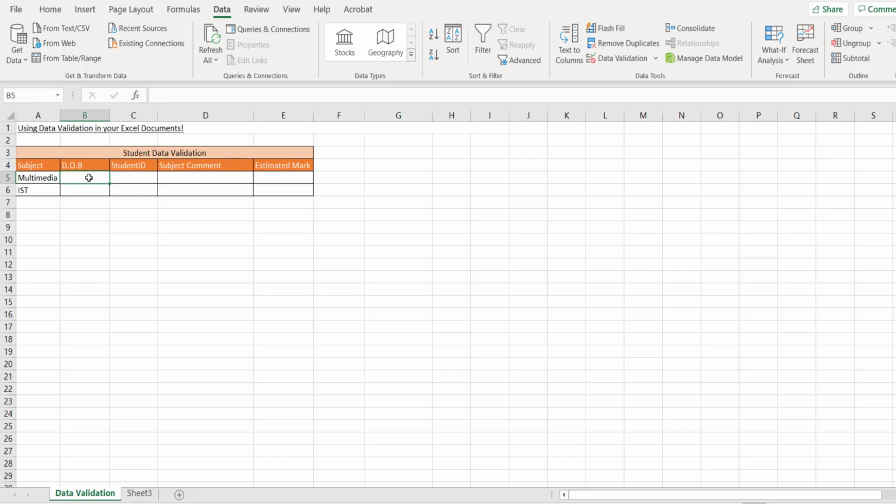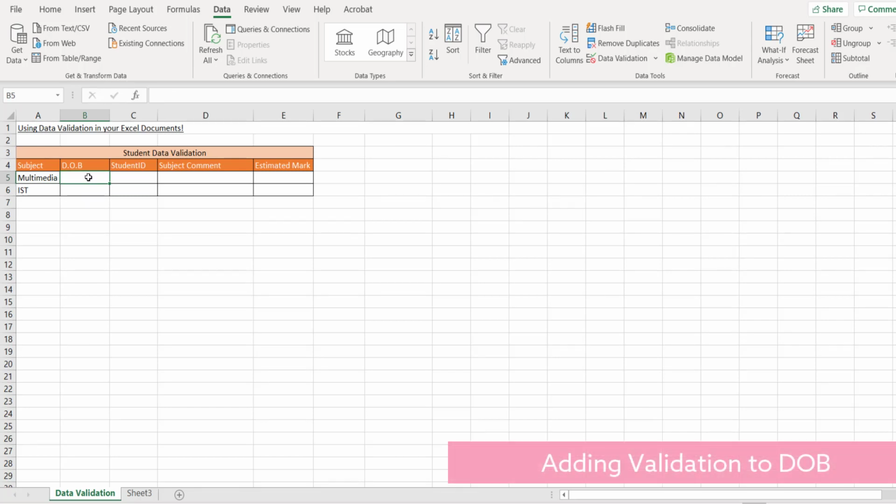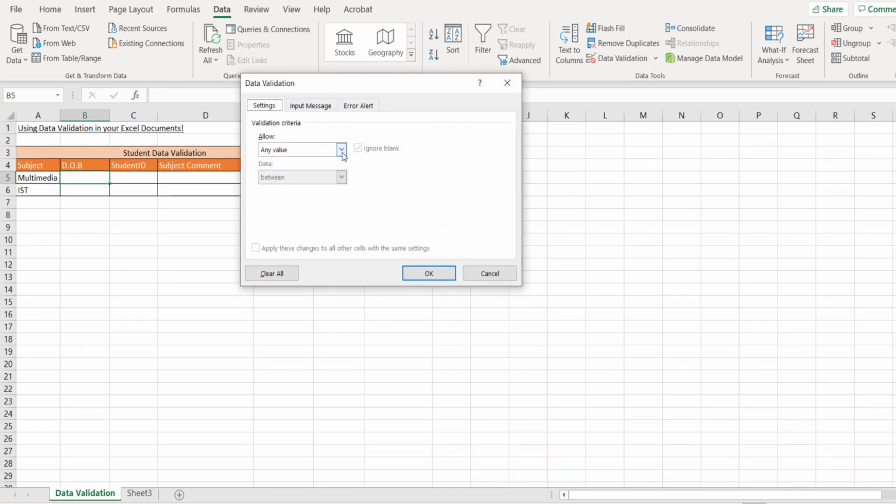So now I'm going to enter the date of birth and we're going to run some data validation on that. So what we can do is go back up to data validation, and this time we are going to look at the date data validation. I want to make sure that your date of birth cannot be a date in the future.